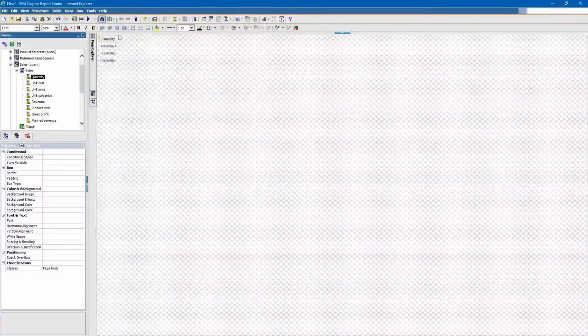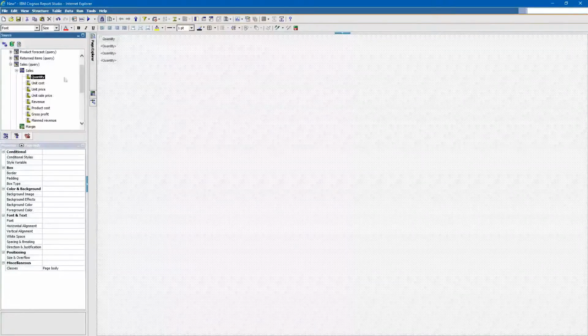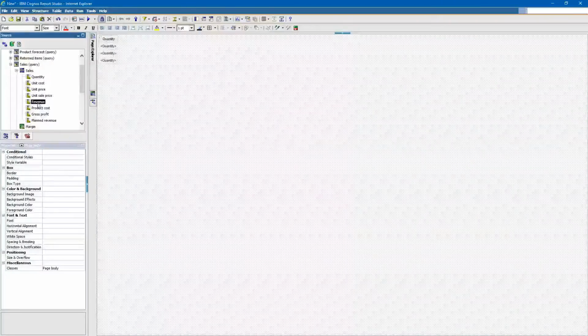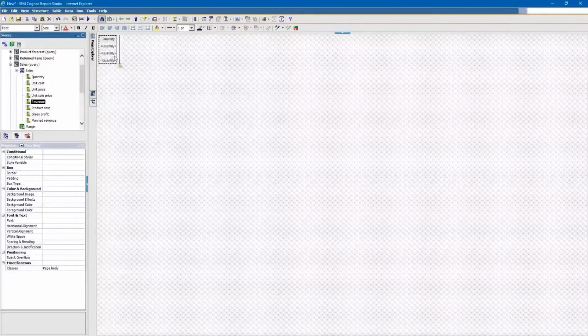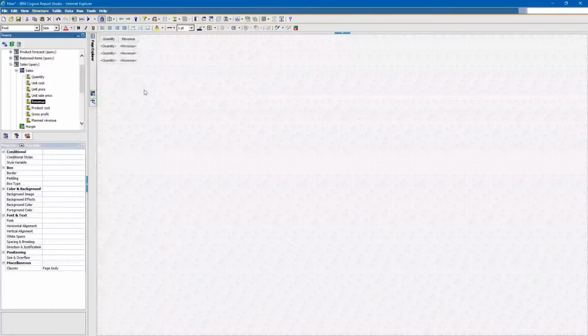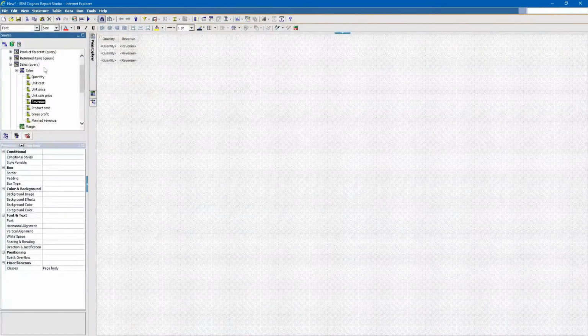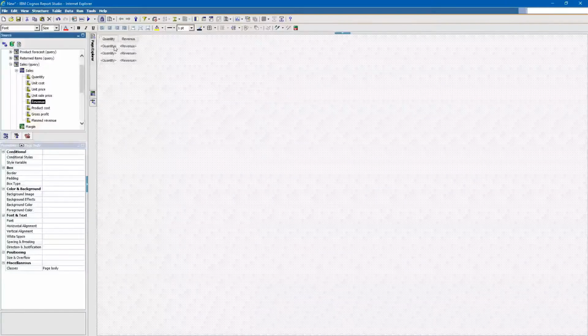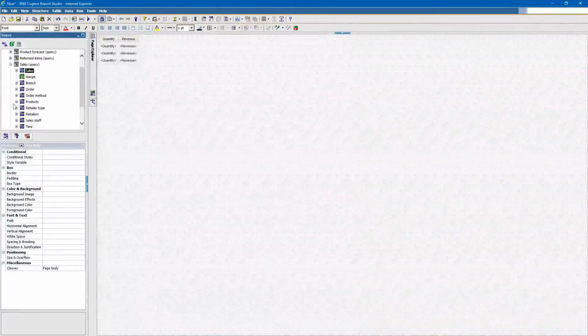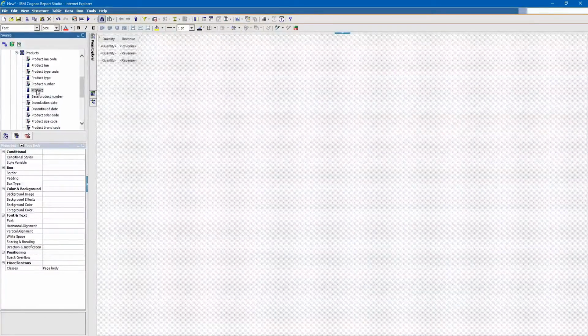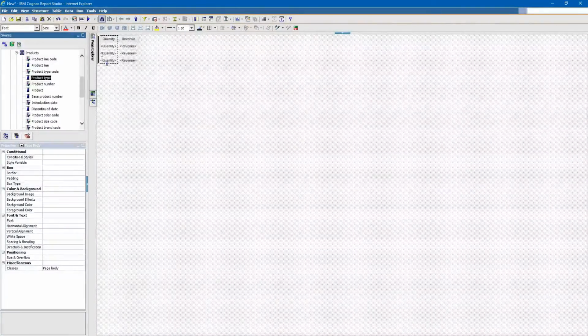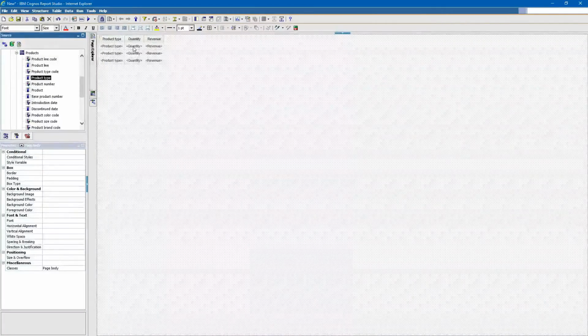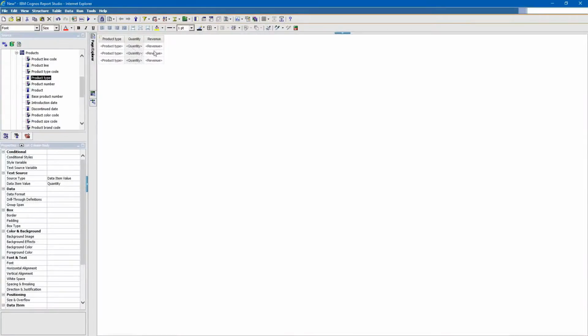So as I drop that in, it creates one column with that quantity information. And if I drop in another column, such as revenue, I can place it to the left, or I can place it to the right of that. Okay, now I'm going to drop in one more, because just having quantity and revenue doesn't give us a whole lot of information. So I'm going to add in product type, and I'll drop that in there. So now for each product type, it's going to tell us how much we have sold, a quantity, and how much revenue that's brought in.